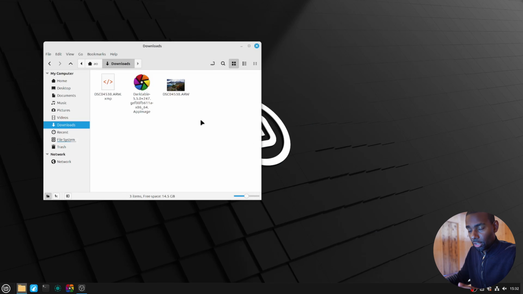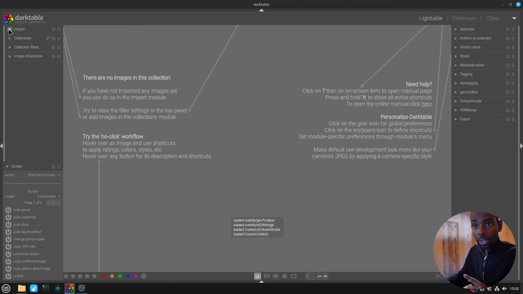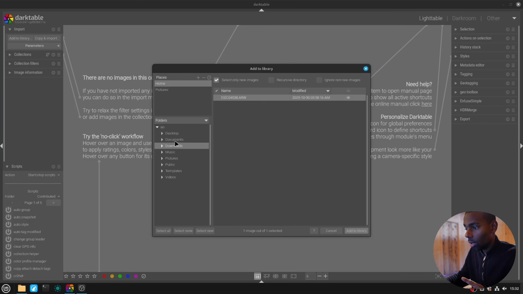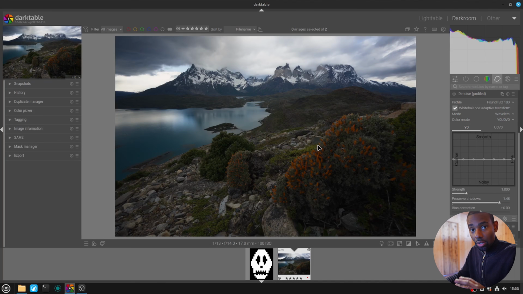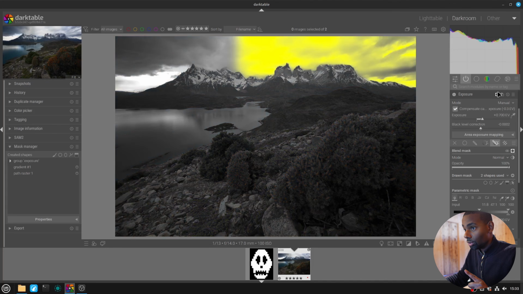So now I'm inside the Linux Mint virtual machine. I copied the file from the Arch Linux virtual machine, and I will open Darktable. Now let's import the picture. So add to library, home, download. So now the mask file is not in that virtual machine, but if I open my mask manager, you see I have my mask right there. And if I open the exposure module, you see we have our mask right there.